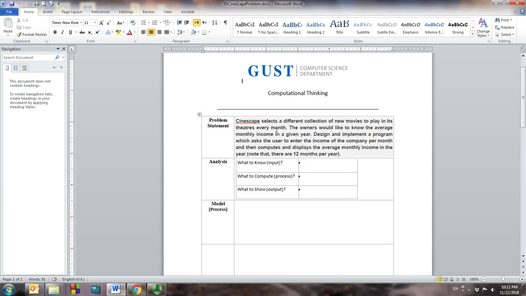Cinescape selects a different collection of new movies to play in its theaters every month. So we have a collection of movies that are played on monthly basis. The owners would like to know the average monthly income in a given year. So as you can see from this sentence, we would like to know the income, the monthly income in a given year. So actually the average monthly income in a given year.